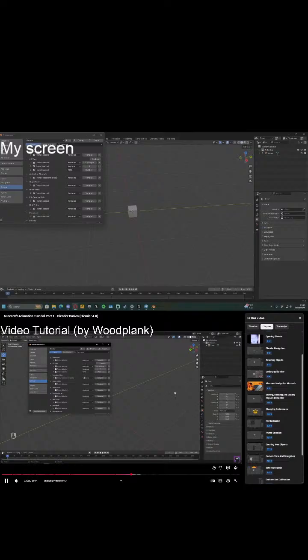So we mainly want to change these settings, and also we want to change this in the graph editor. So when we're in the graph editor, we can left click and then change it to an F.